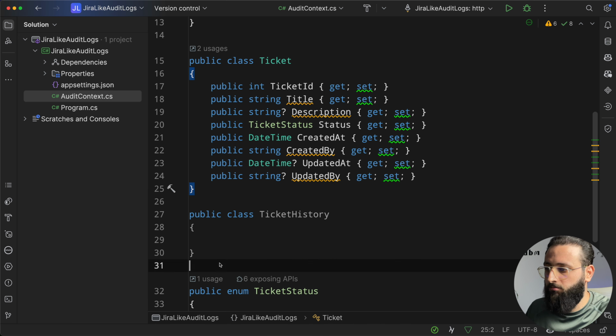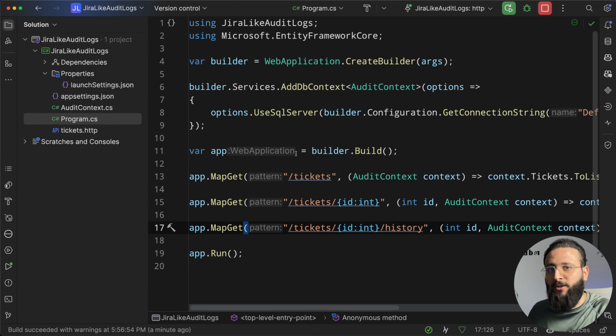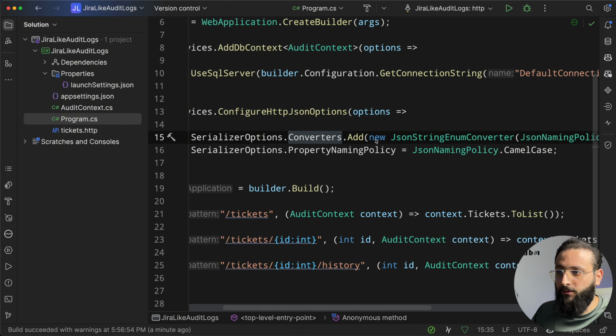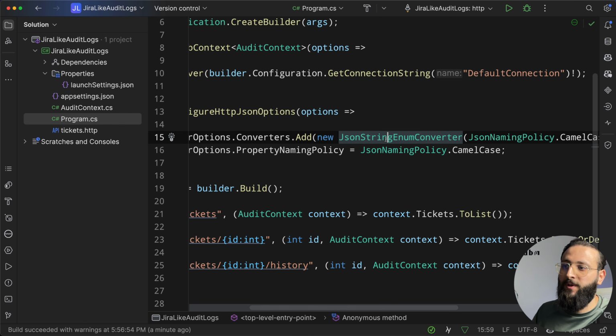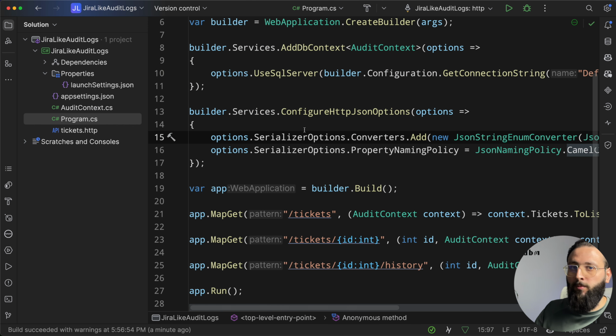It's like it doesn't mean anything. And to fix that, with a simple change here in our program.cs, we can return the string representation of that enum. Basically, if you configure the HTTP JSON option, we can configure the converter of the serializer to use the string enum as a camel case. So this will support both getting the data from the API as a string, and also sending the request with the string, and it will be serialized to the enum itself.